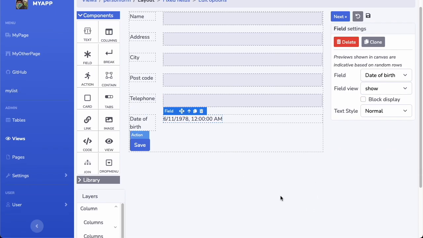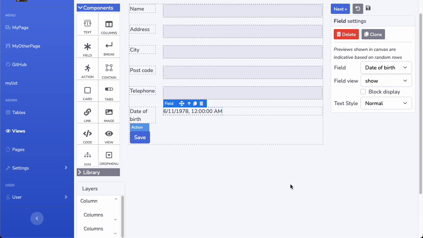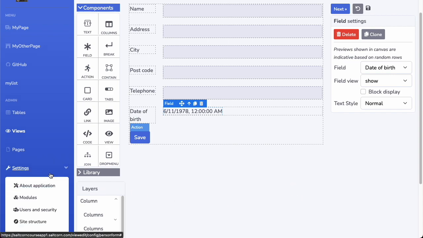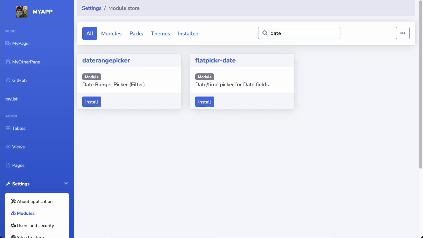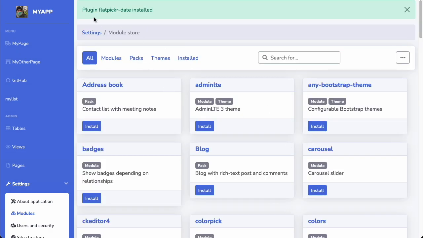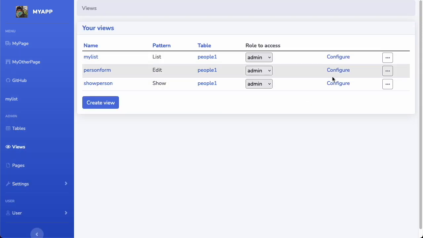But new field views can be installed in modules. And so that's one of the main purposes of modules in Saltcorn, is to install new field views for existing types, and also to provide new types that come with their own field views. So let's search for date up here. And so this flat picker date, that's a time date picker for date fields, that is a really good interface. So I just install it, and then I go back to my form.